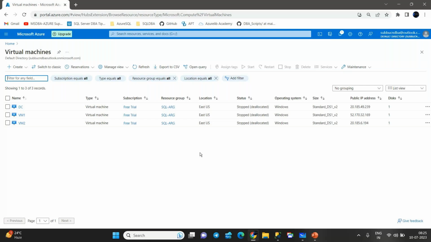You will get tickets like log file full, data file full, disk full, CPU, or users asking to grant permission, take backups, perform restores. So they will come up with different activities.